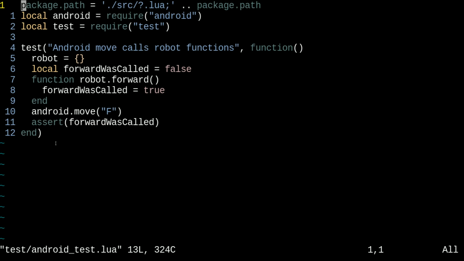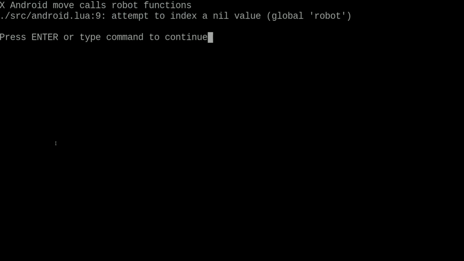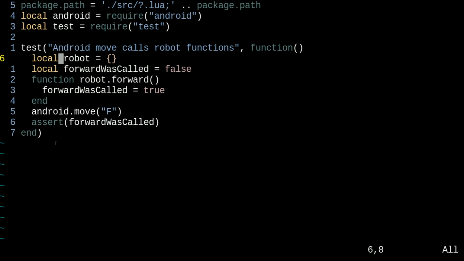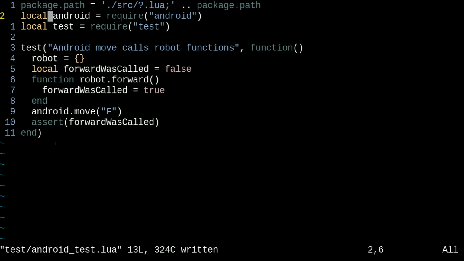Now, one thing that we could also worry about if we wanted to is we could say, hey, what this is going to mean is that if we try and require Android and we've not defined what robot is and we try and call Android functions, it's going to get all sorts of confused and angry about that. But that's fine. We can always just say, actually, I want to try something. Local robot. I want to just make sure this still passes. Nope. Now it gets angry. Okay. So the reason for this is that Android implicitly requires the robot module.